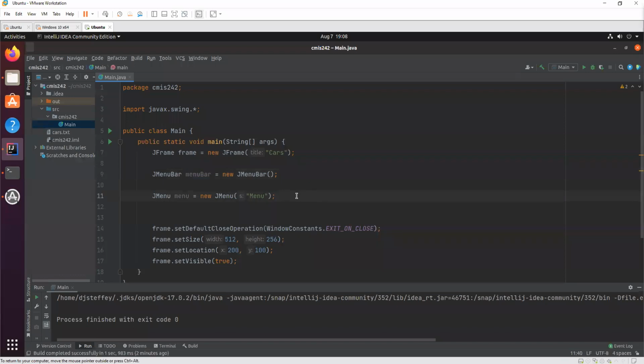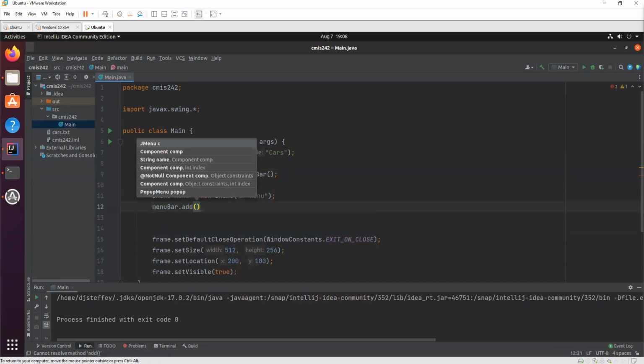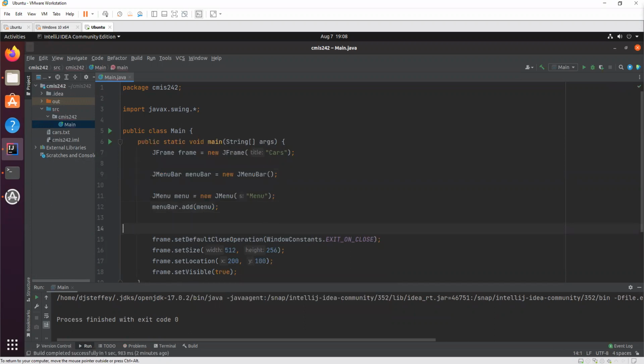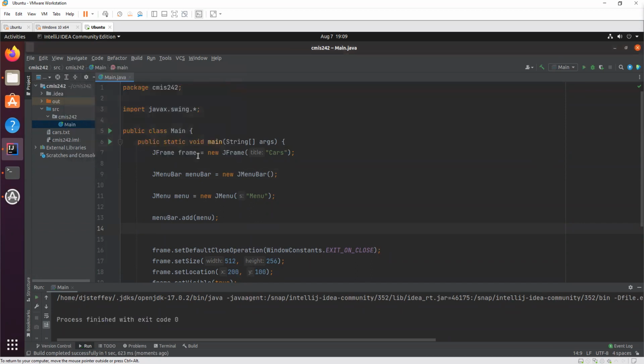All right. So what we have to do is add our menu to the menu bar. So we do menuBar.add our menu to it. So now this single item is part of the menu bar. We also need to put the menu bar on the frame, because if we run it right now, there's still no menu bar, nothing to click on here, right? Because we haven't added it to the frame yet. So let's add it to the frame. And we do that with frame.setJMenuBar. And that's the menu bar.